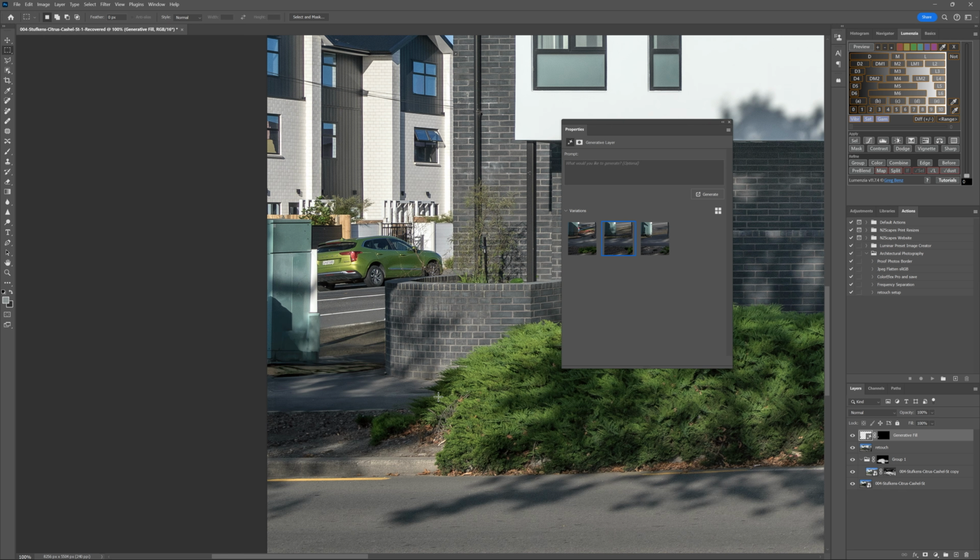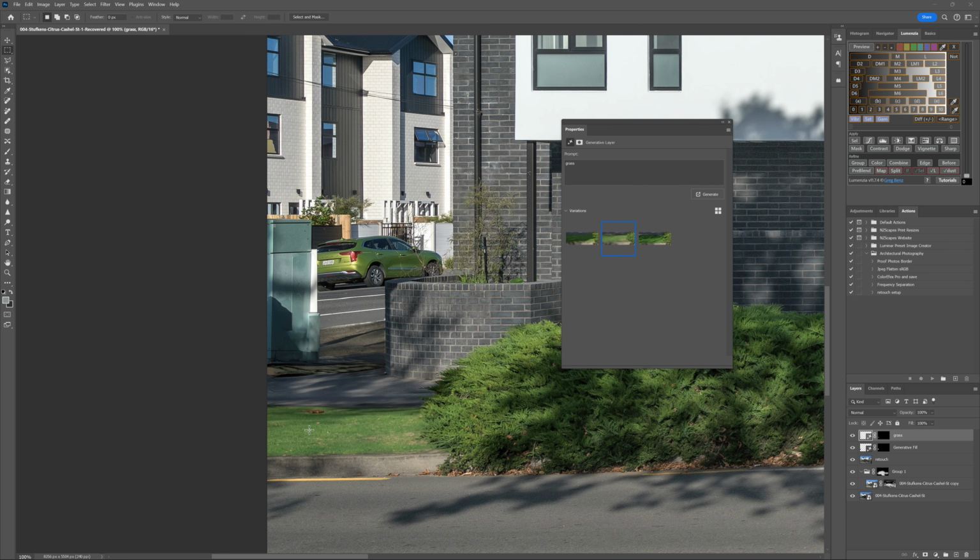That looks pretty good. And from here, I'd like to add some grass into this area here. So I'm going to select it, type grass, and hope that the generative fill can do its thing. Okay, so that's our first option. And you can see that it's being respectful of the fact we've got a shadow going on here. This is the second option with less shadow, and here's the third.